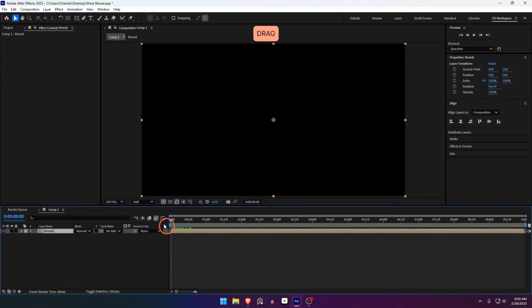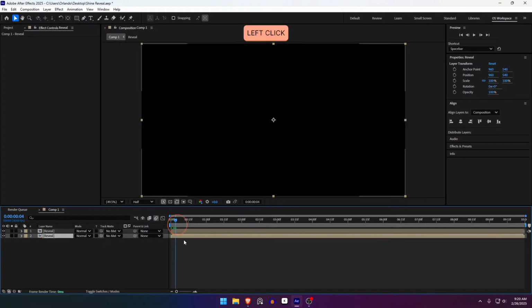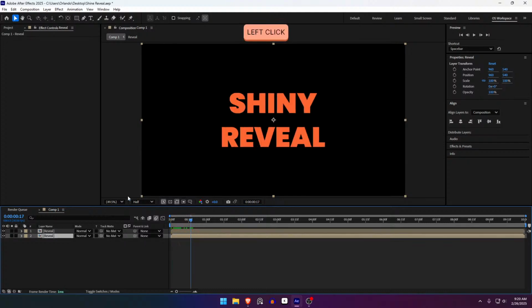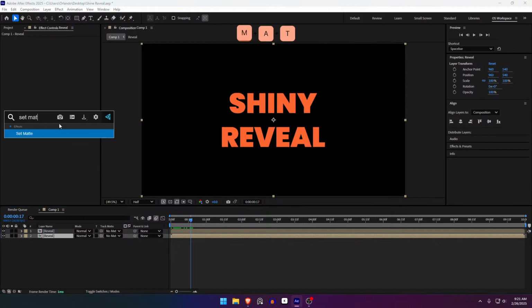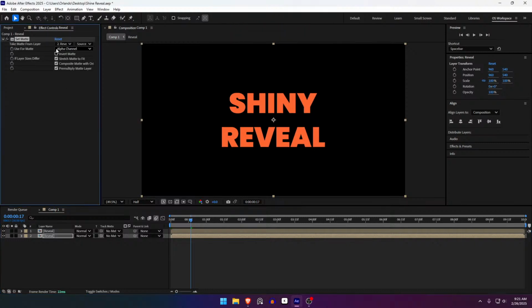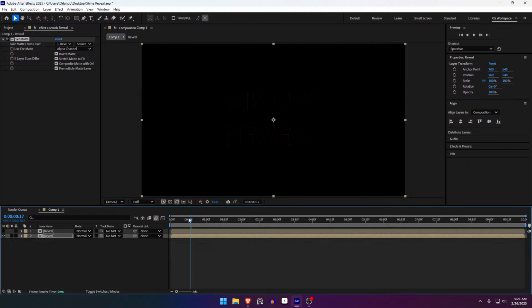Okay, so now we have this, and duplicate this layer with Ctrl+D, and here the layer at the bottom, let's add the effect Set Matte. Here you have to select the layer at the top. In this case is the one, and select here invert layer. Now hide the layer at the top and you will see this effect. You see the line here and some stroke.